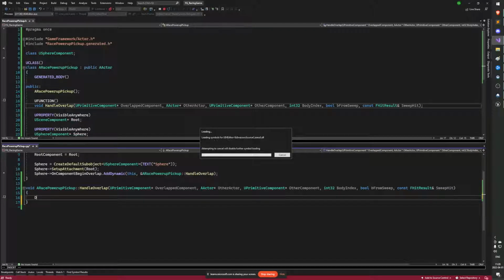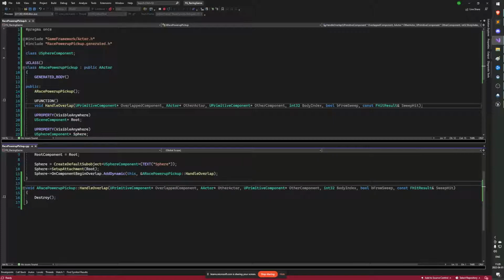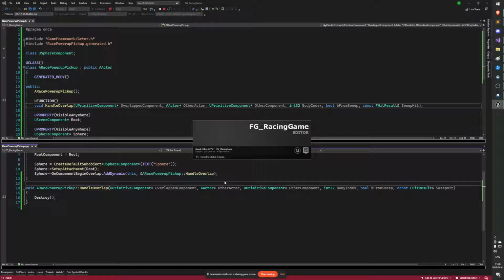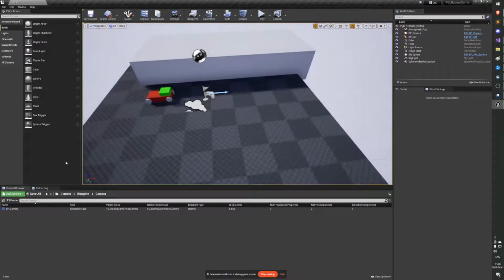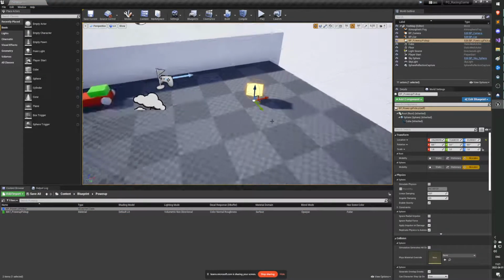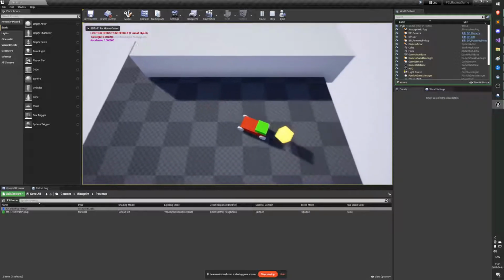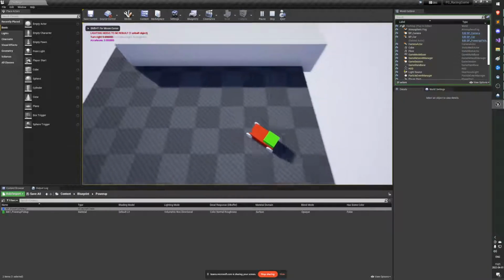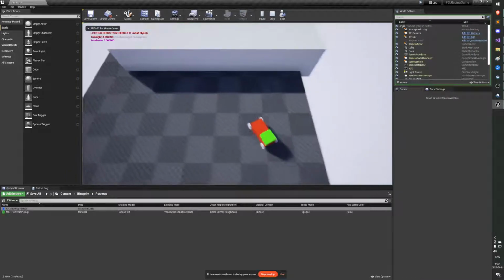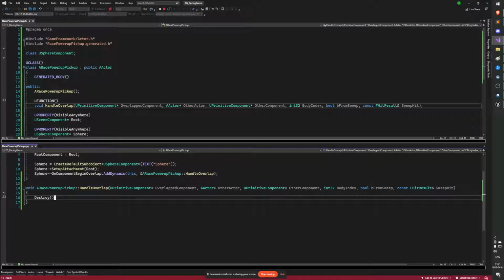So let's just do it so when we overlap, I'm just going to destroy. And that's it. So now, hopefully, when I drag this bad boy out and I play and I go through him, he disappears. How nice. Wait, you wrote destroy in the handle overlap? Yes. So that will be replaced by the actual pickup code when we write that.